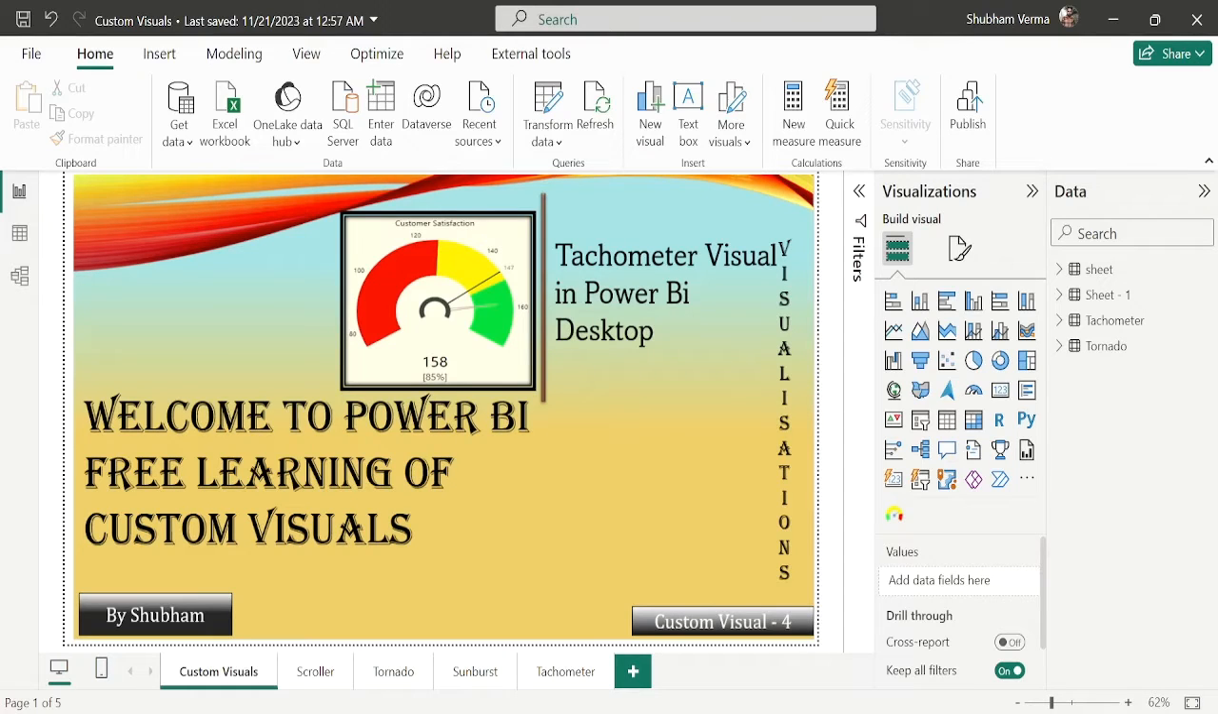So here we are covering visuals under this playlist. In the previous tutorial, guys, we have studied this sunburst chart. I hope you have definitely cleared all the features of the sunburst chart. And now in today's tutorial, we will talk about the next custom visual of Power BI, which is named tachometer, which is the advanced version of the gauge chart.